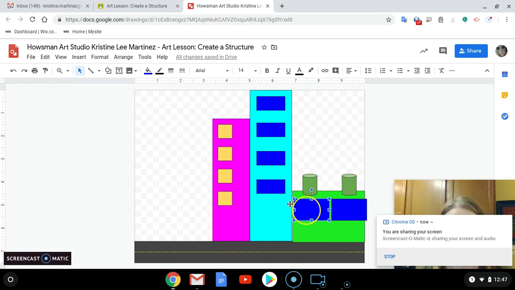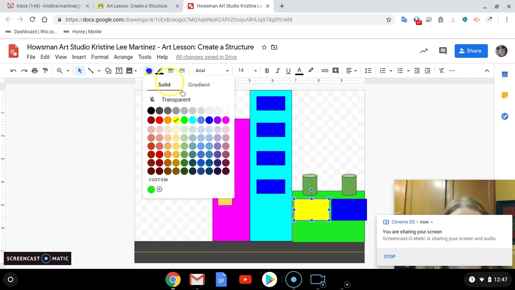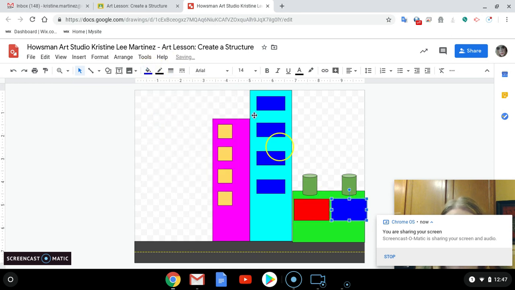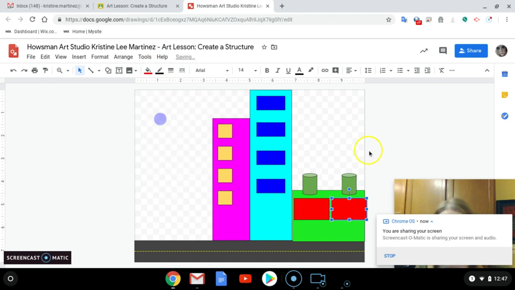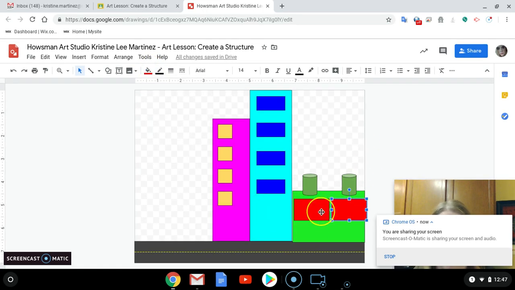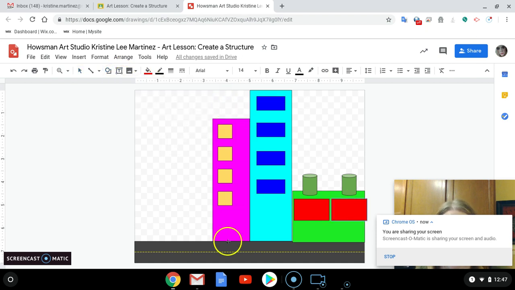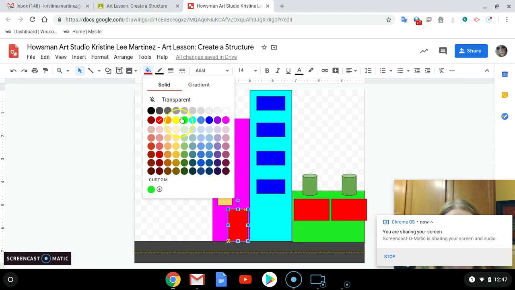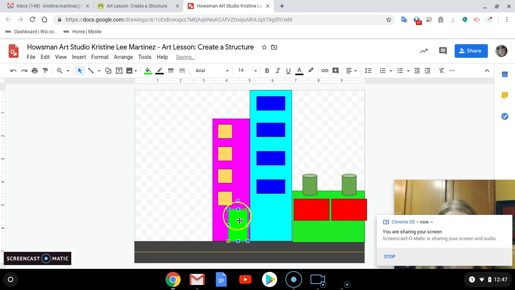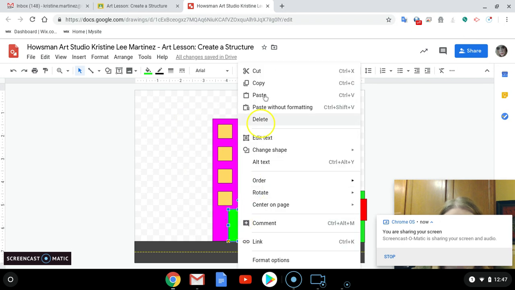Oh, I need to change this color. Let's do yellow. No, you know what? Let's do a red. Red. Okay, now I'm going to create some doors. Go back to shapes. I really like this shape with the rounded top, so I'm going to click on that. I'm going to click and drag, and there is a door. I'm going to change the color. Let's do lime green.